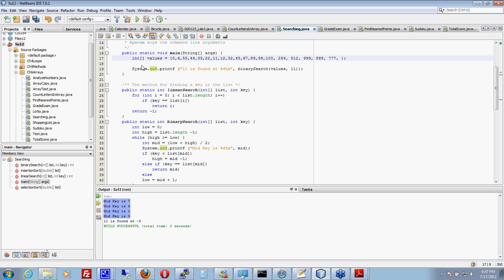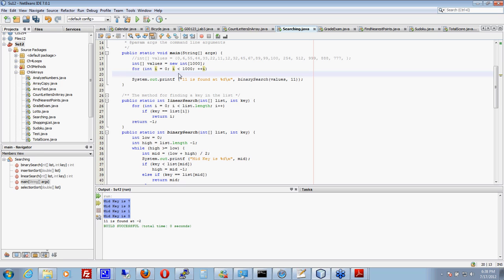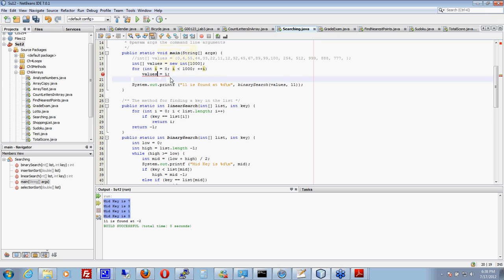Now let's try something different. Give you an idea how this works. Int values, and I'm going to say 1000, new int. So let's just say values equals i. So it's going to put 1000 values in there, and it'll be sorted automatically because it's going to be in numeric order.